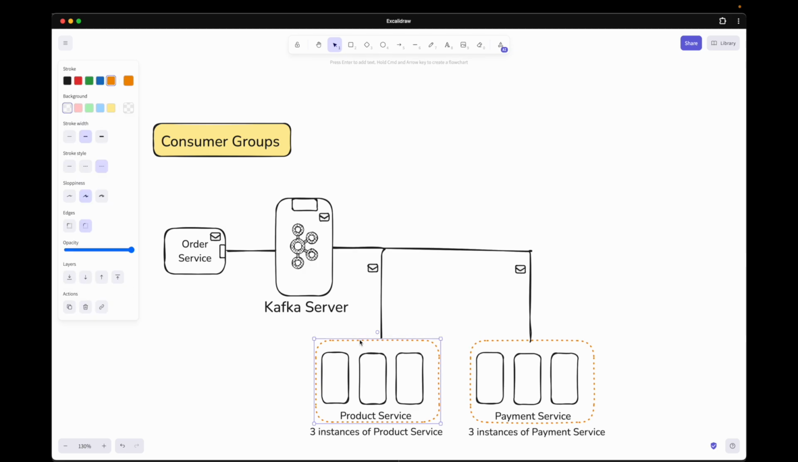This is the dotted lines. Let's assume this is a group actually. So the product service has created its own group, right, with the three instances. Now it's a logical group created on top of all the three instances, on the product service or on the payment service as well.